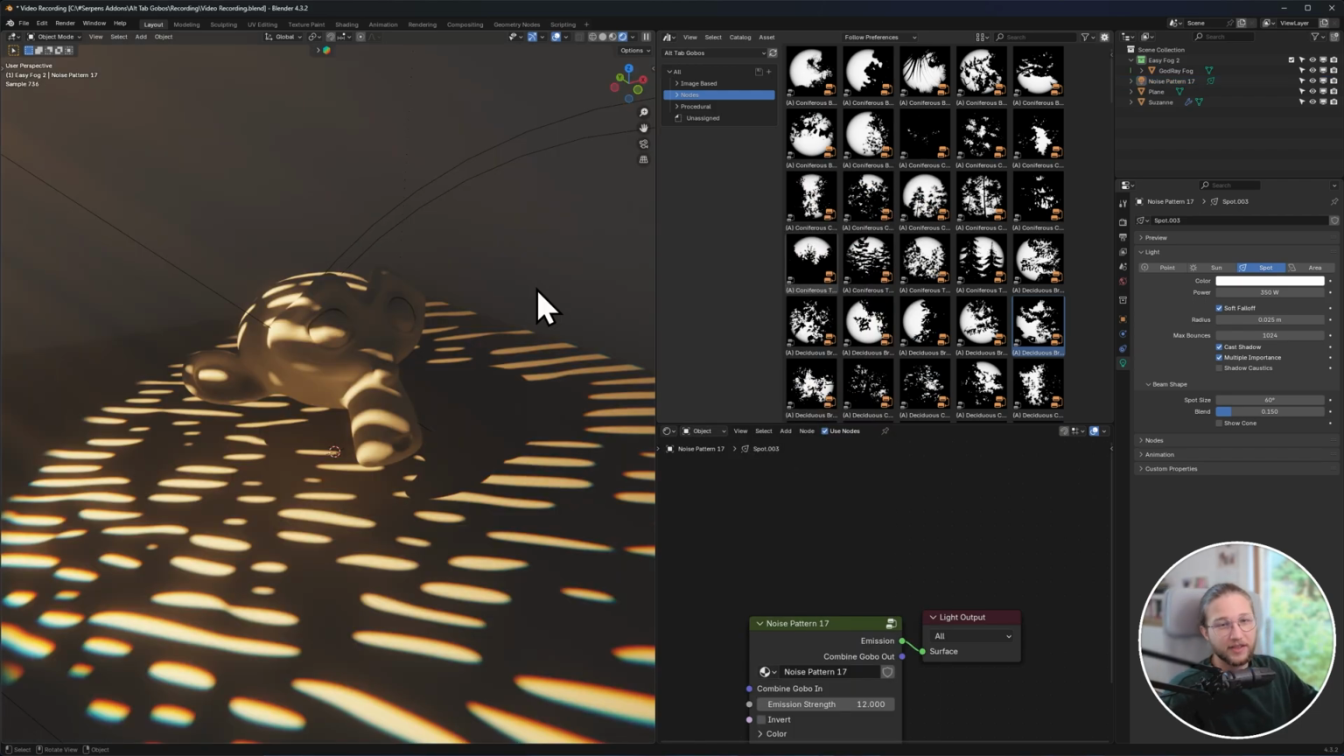So I think that sums up Alt Tab Gobos. It's a simple product, yet very effective at what it does. You have your image based, your nodes, and your procedural presets.